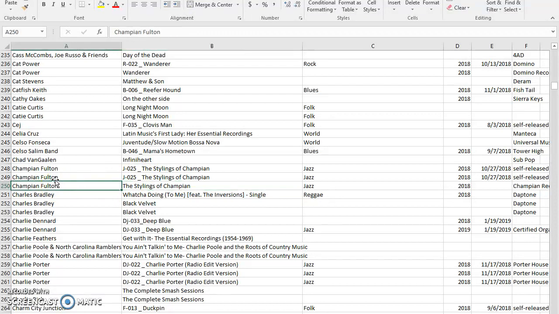So if you're interested in making sure that Champion Fulton got this other spin, you just note that you should look for stylings, say, when we're back in Spinitron, and then fix it so that it has the J25 on it, and then all of her spins will be together. So I'll show you how to do that. So what you would do is, okay, Champion Fulton.